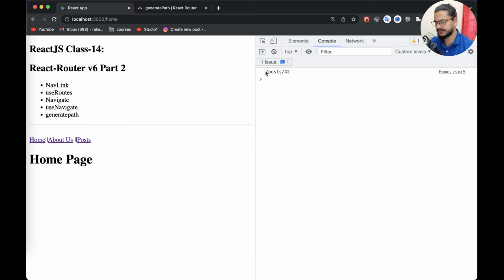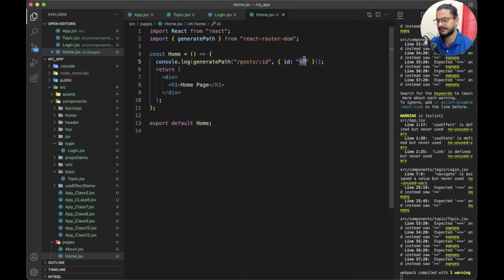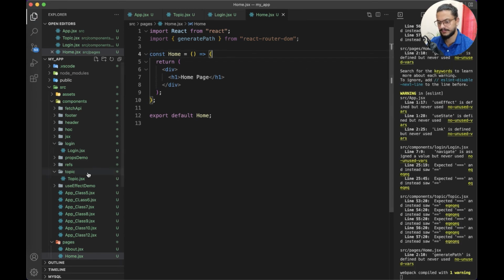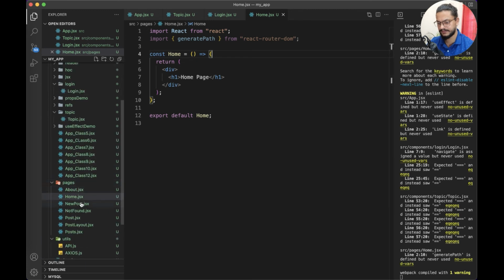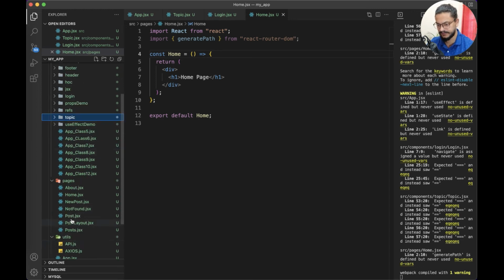So now this path is generated for you, right? There might be a situation where this ID will be coming in dynamically. What can be that scenario? Let's go to our post component which we created previously. We can go to posts in our pages, if you remember.